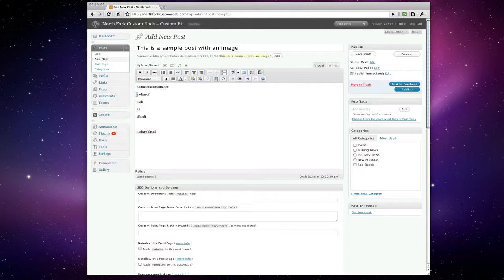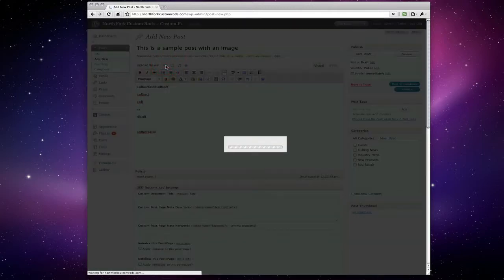Normally what I'll do is place the cursor where I want the picture to generally be, because there are some parameters that you can set to change whether it's aligned to the left, to the center, to the right, so on and so forth. So what we want to do is go over here to this little icon, and it says add an image, and a little dialog window will come up.